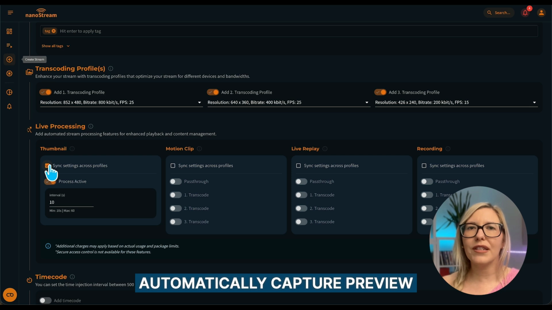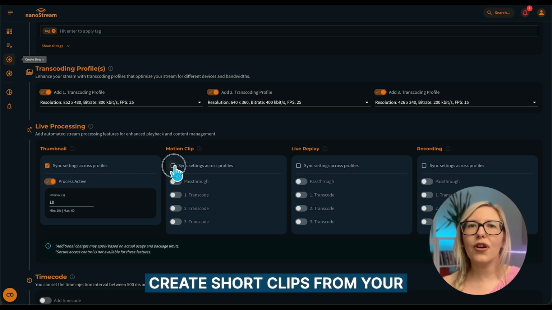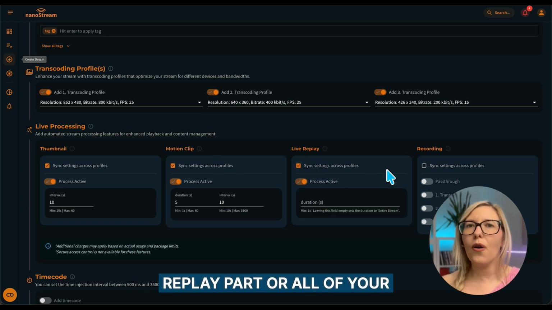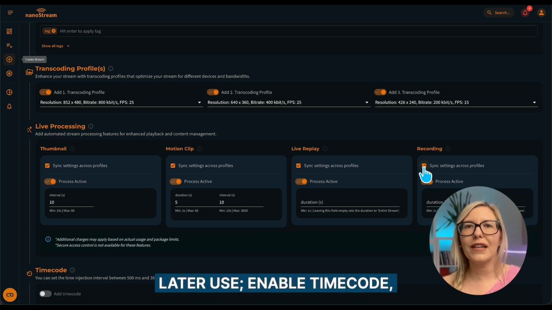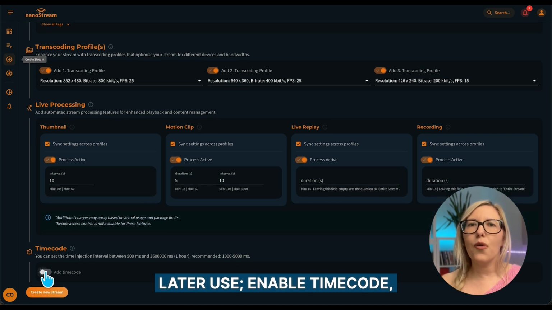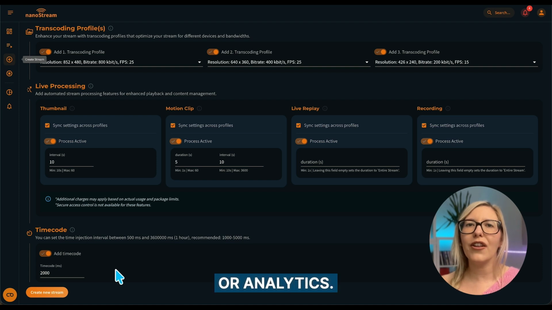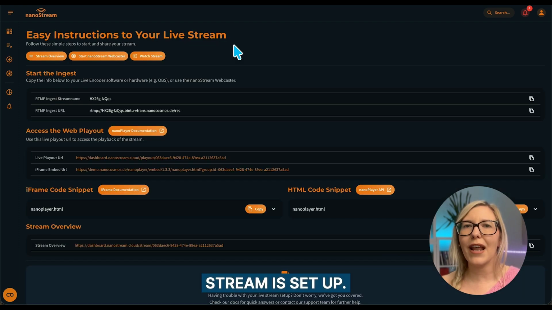Thumbnails, automatically capture preview images. Motion clips, create short clips from your live stream. Live replay, replay part or all of your stream instantly. Recording, save your live stream for later use. Enable timecode, which adds time markers to your stream for syncing data or analytics. When you're ready, click Create, and your new stream is set up.